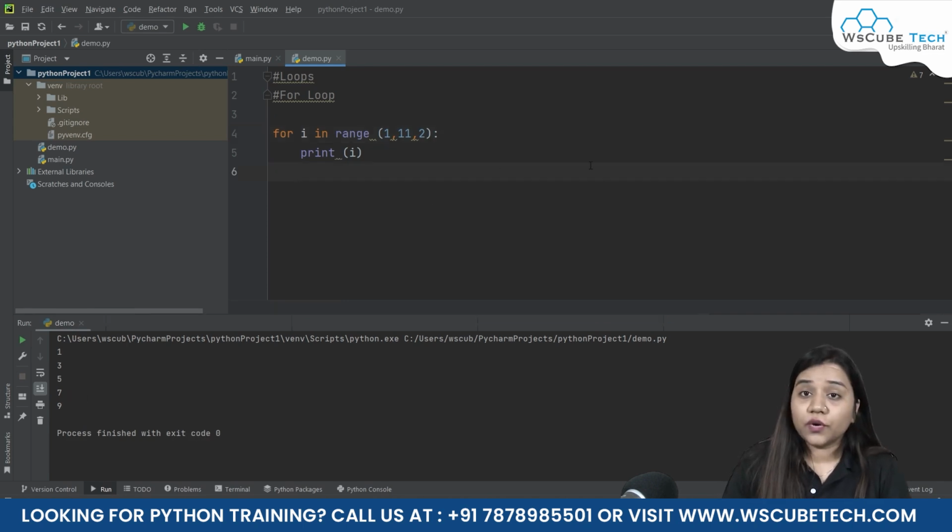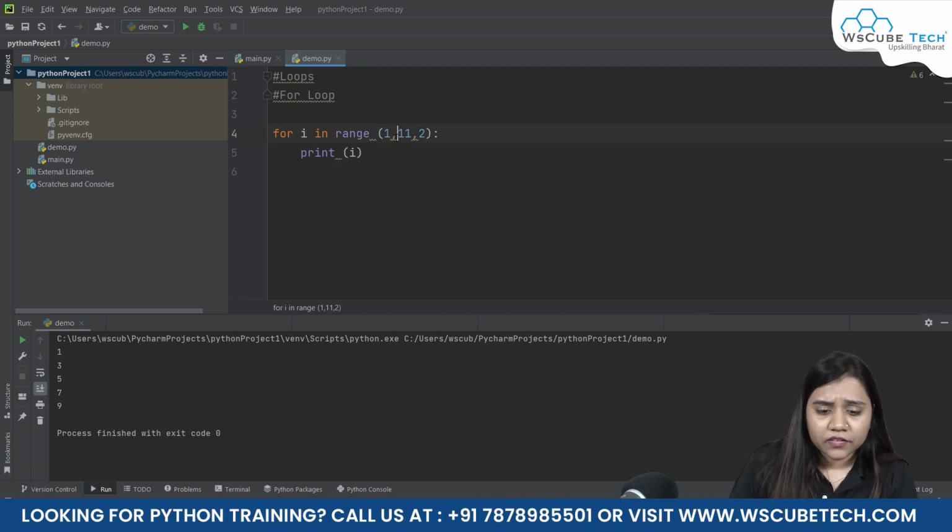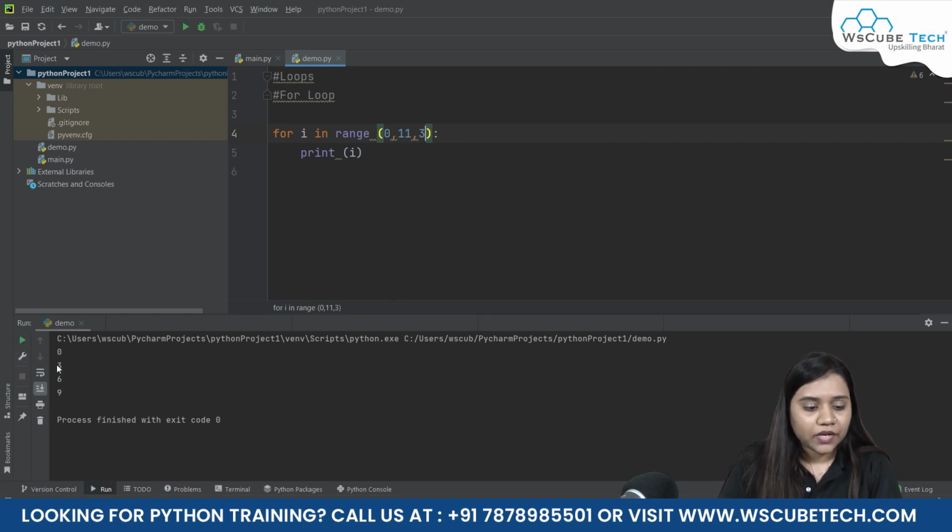So not just 2, according to your choice, you can add any kind of gap over here. Let's say my starting value is 0, my ending value is 10. If I put a gap of 3 in between and run the program, it would write 0, 3, 6, and 9. So the gap between the numbers is of 3. This is how our for loop works.